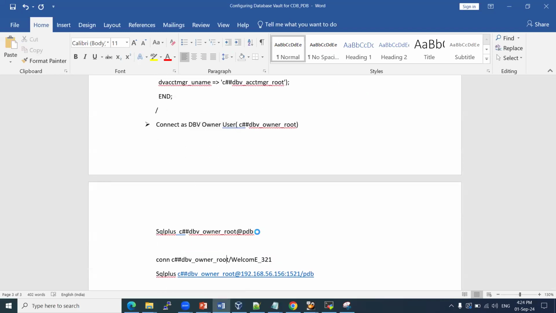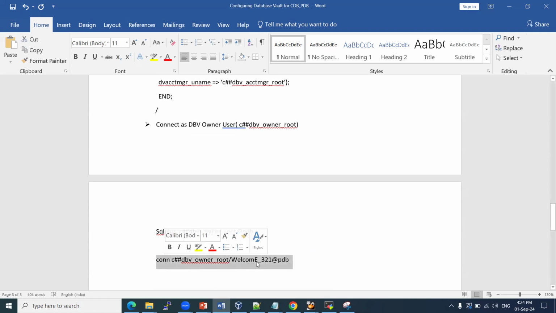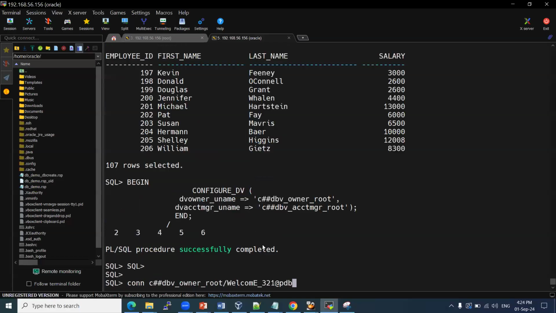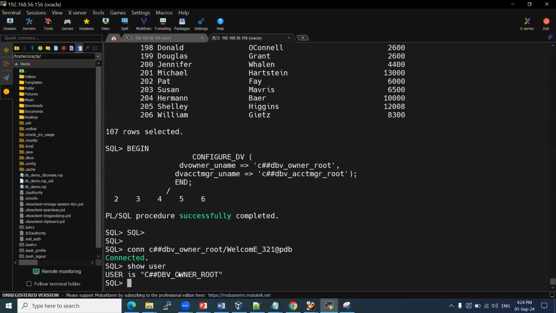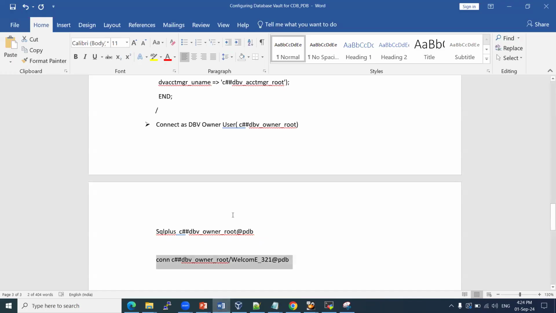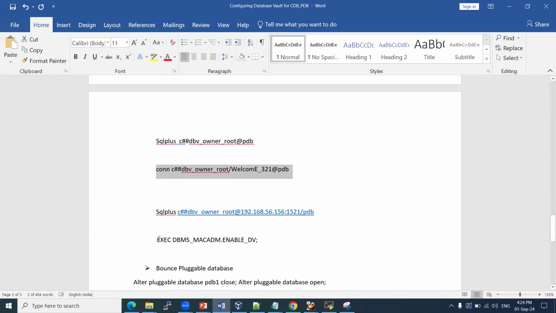Either you can use SQL Developer directly or from here also you can use it, but you have to give your service name. So we are going to connect at the pluggable database level, not with this user. If you want to connect, you have to give the service name accordingly. Okay. Show user. So I have connected at the PDB level, and we are going to execute the configuration step. That is this one.